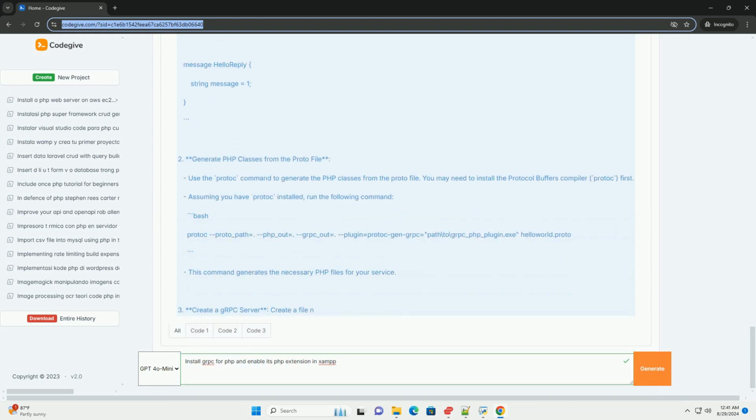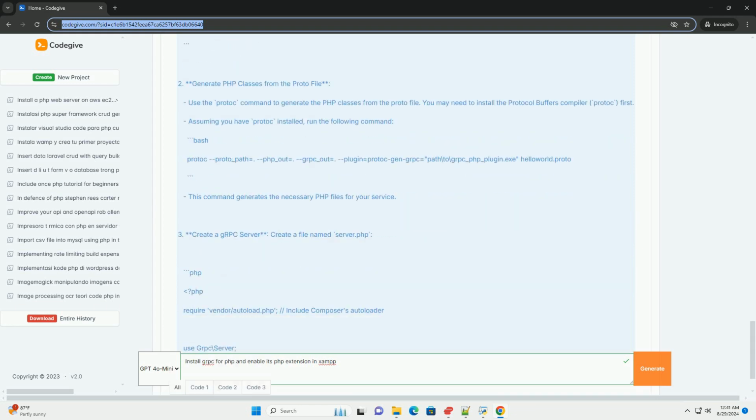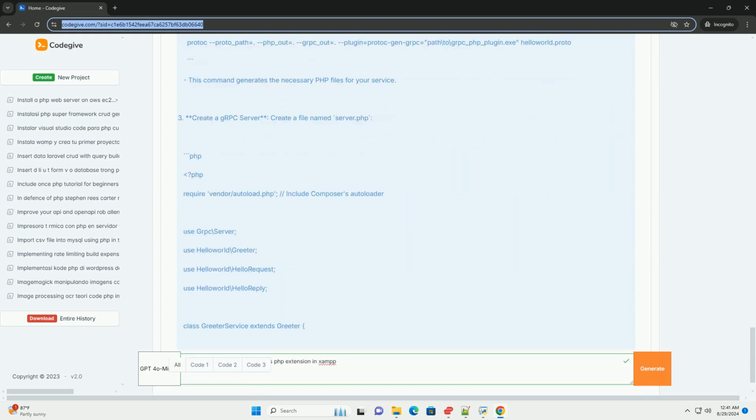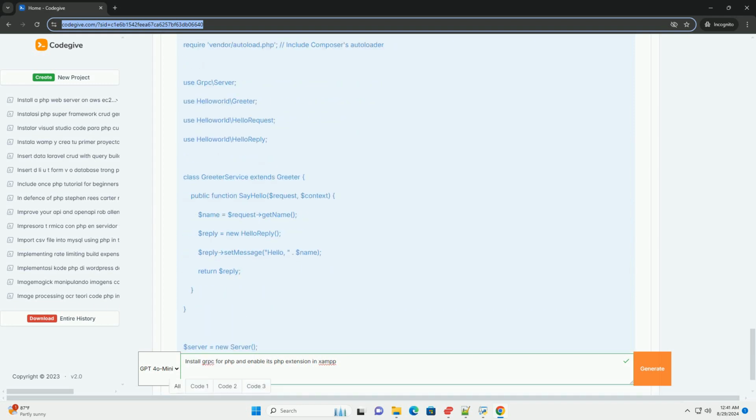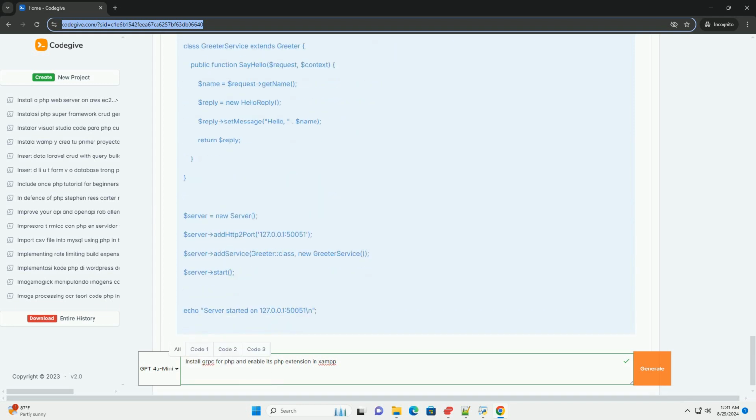Finally, restart the Apache server in XAMPP for the changes to take effect. After restarting, you can verify the installation by checking the output of phpinfo to ensure gRPC is listed as enabled.